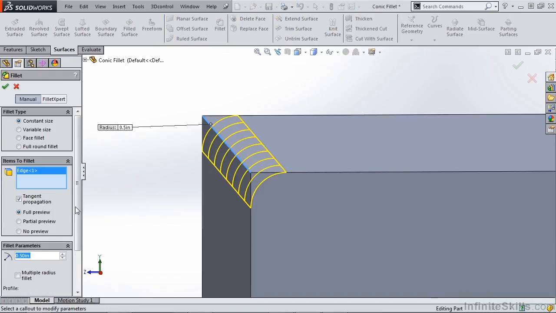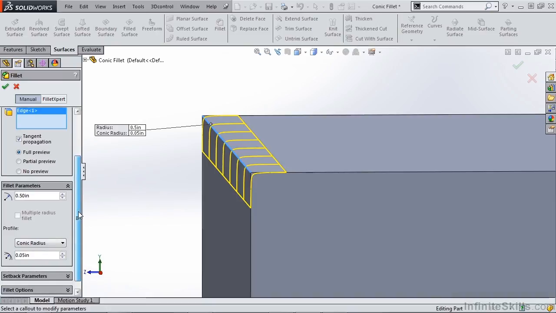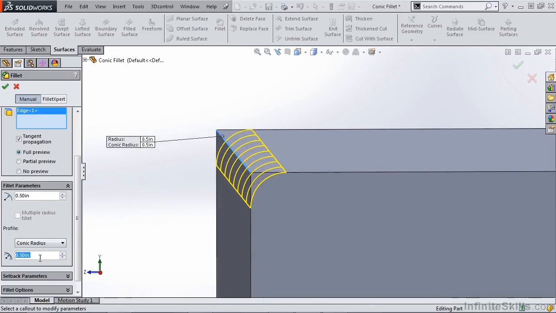So again, we're going to select the same edge. We're going to go down to our profile and select conic radius. Now, conic radius allows you to define the fillet radius, and then it also allows you to define the radius of curvature at that shoulder point. So if we define this as 0.5, again, we have the same type of fillet as that circular reference.